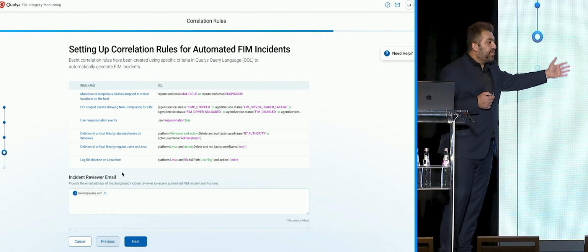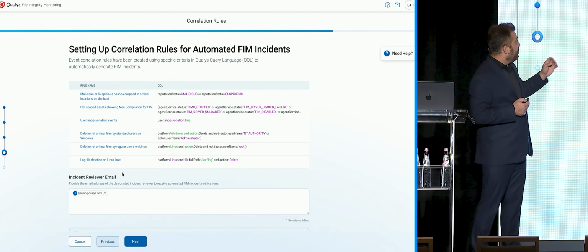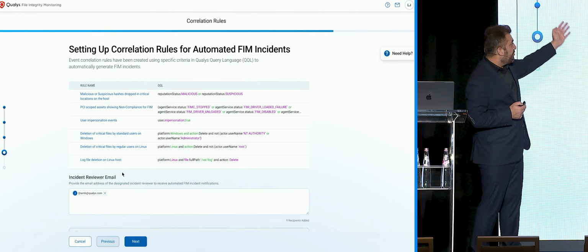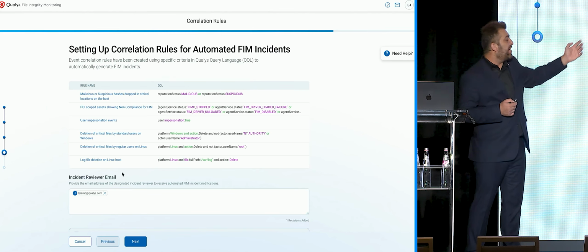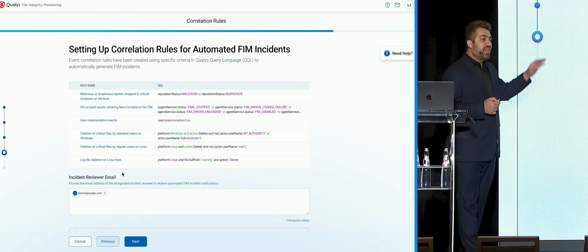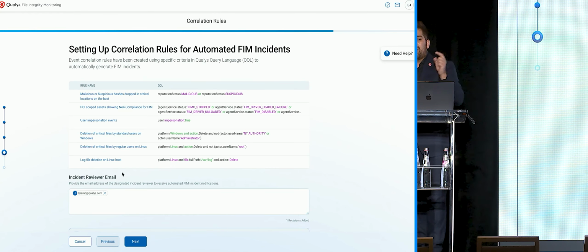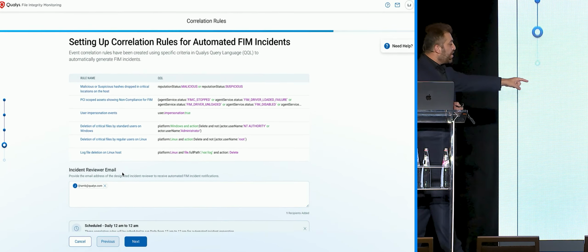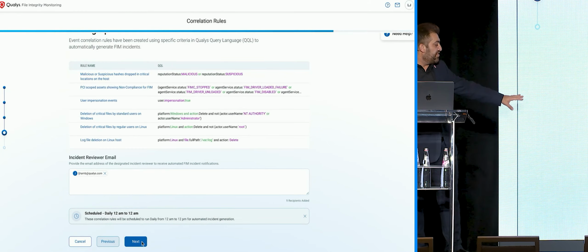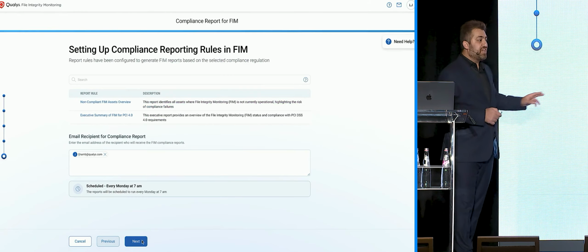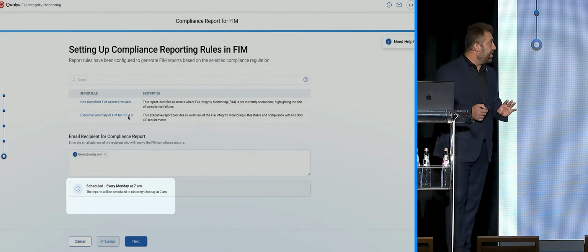Similarly, there are hundreds of other rules that are provided, right? Like user impersonation events, PCI scoped assets for non-compliance, deletion of critical files by standard users. All of these will create queries and correlate the events into specific incidents, and those incidents will be sent to the required reviewer, right? So this person will get the incidents, and it is scheduled daily. You can change the schedule and everything as per your requirement.